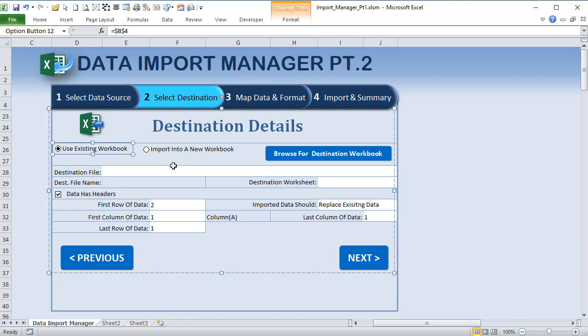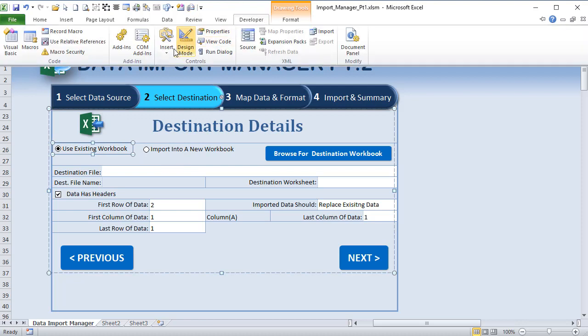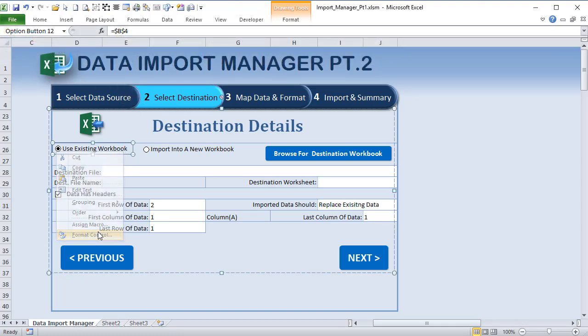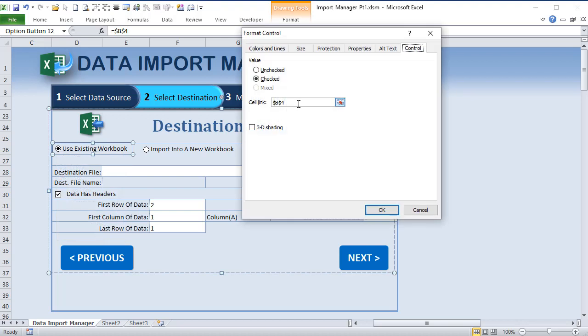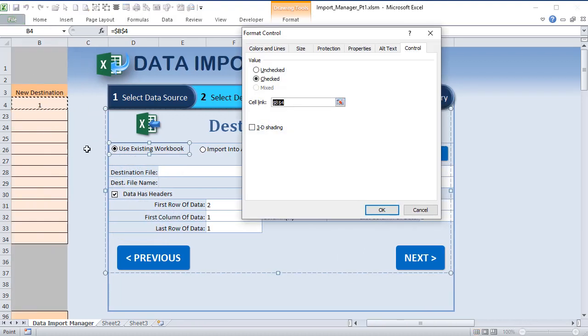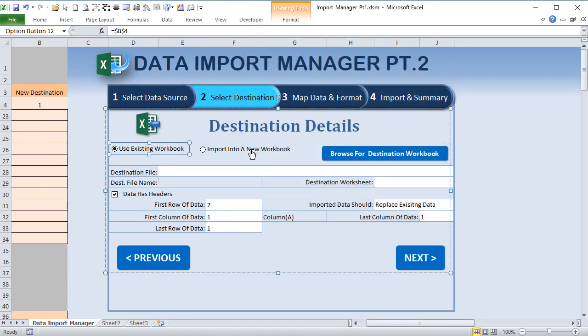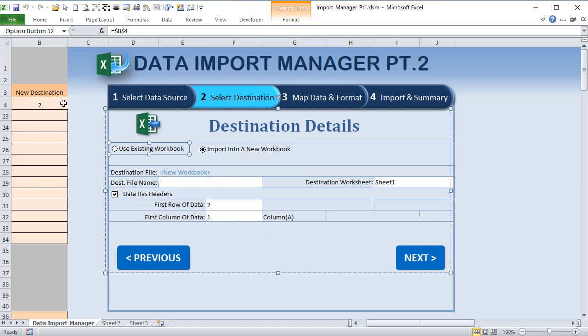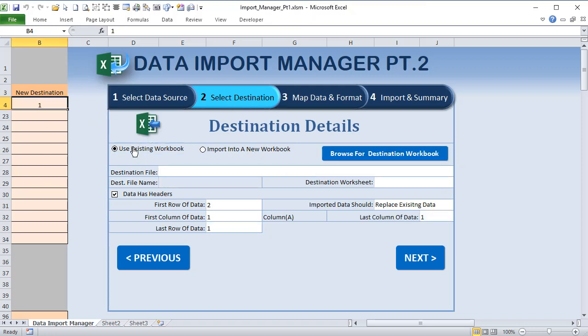And to get this option, all we would do is go into the developer tab. We would insert right here. We have what's called an option button, form control option button. So we've got 2 option buttons. And when we take a look into this, we're going to right click on the format control. We'll see that B4 is the cell that's linked. And that number in B4 is either going to be 1 or 2. So if we select import a new workbook, this is going to be 2. If we use an existing workbook, this is going to be 1. So B4 changes because both of these are linked to the same cell.